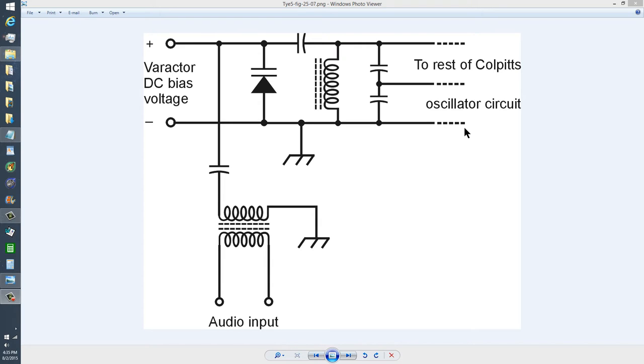And that reactance is a capacitance because this is a varactor diode, which is a variable capacitance diode, and the DC bias here affects the frequency by changing the capacitance of this varactor, the junction capacitance. Note the bias on this diode, the voltage bias, and here is where you put your audio in.